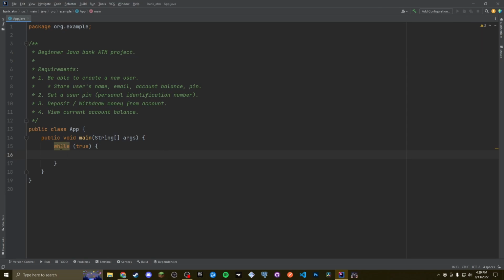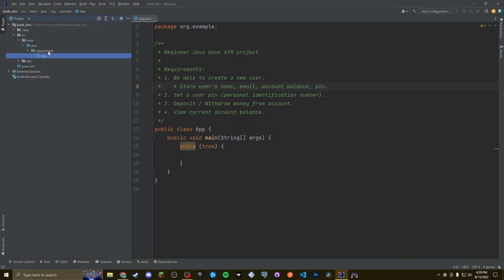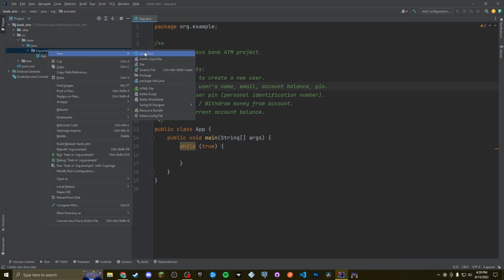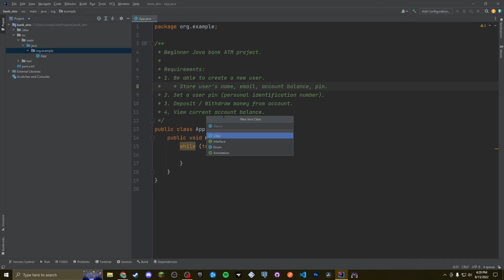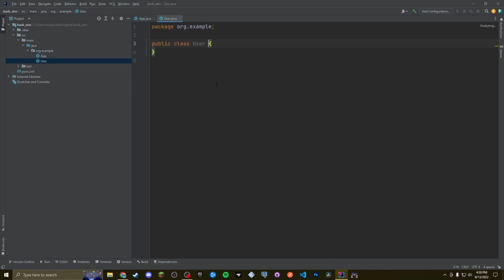We have the while true here, but I don't think that's where I want to start. Where I want to start is I want to be able to create a new user. Then I'm going to come over to this project tab, go under here, create a Java class, and we'll call it user. Very, very good stuff.